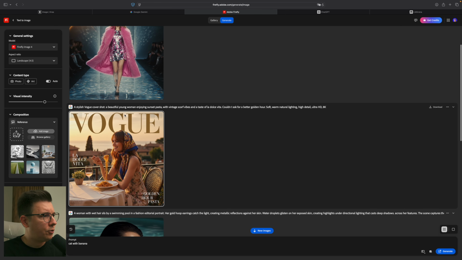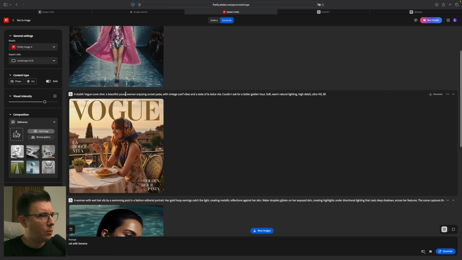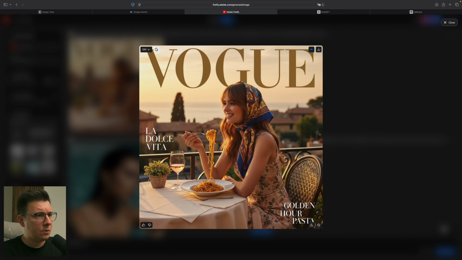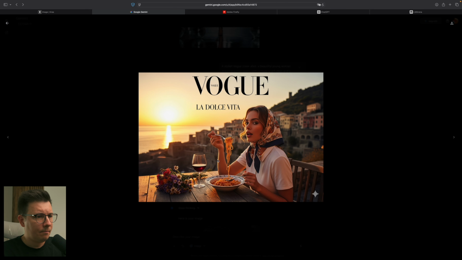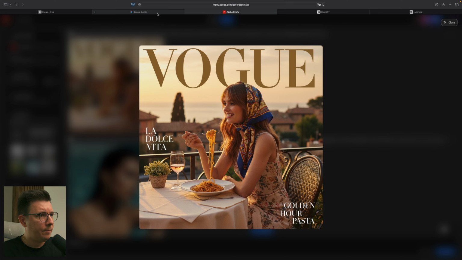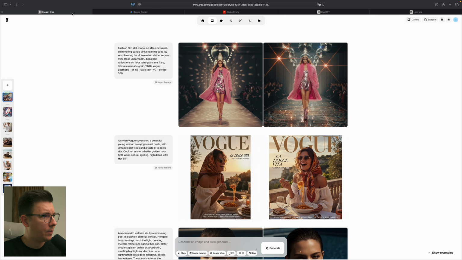The next prompt that I did was a stylish Vogue cover shot with a woman enjoying sunset pasta, with vibes of a taste of Dolce Vita, blah, blah, blah. So let's see the results. So this is what we got from Firefly, and this is from the Gemini app. You can compare them. For some reason, it's horizontal. Oh, and also the important thing that in Gemini, you're getting the watermarks, but it's completely free.